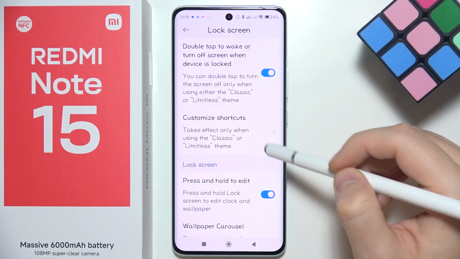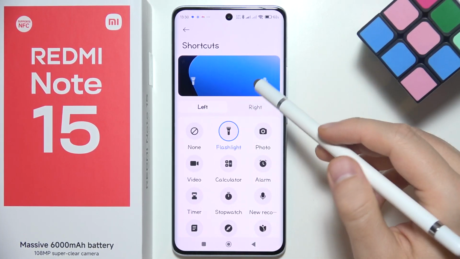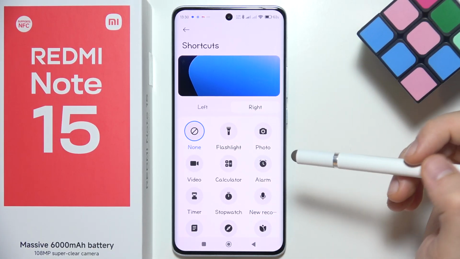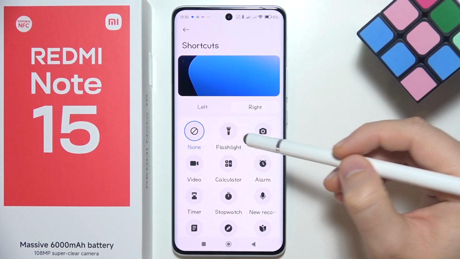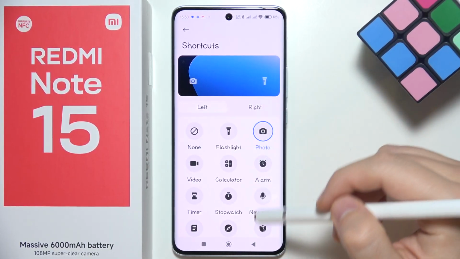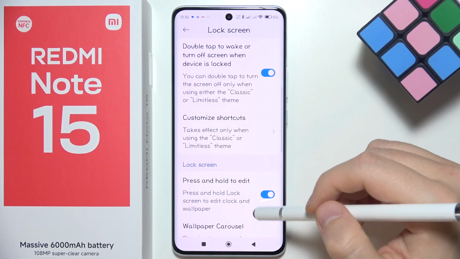change these shortcuts that are on the left bottom corner. So you can change them or you can just turn them off. That's actually up to your preferences. In my case, I'm using flashlight and the camera because I'm often opening these applications from my screen.